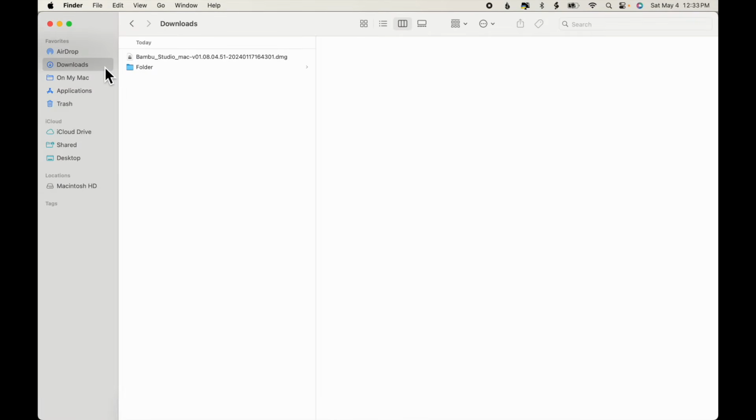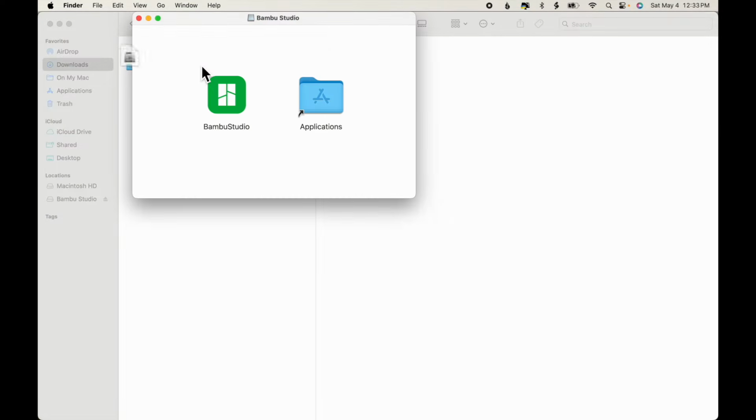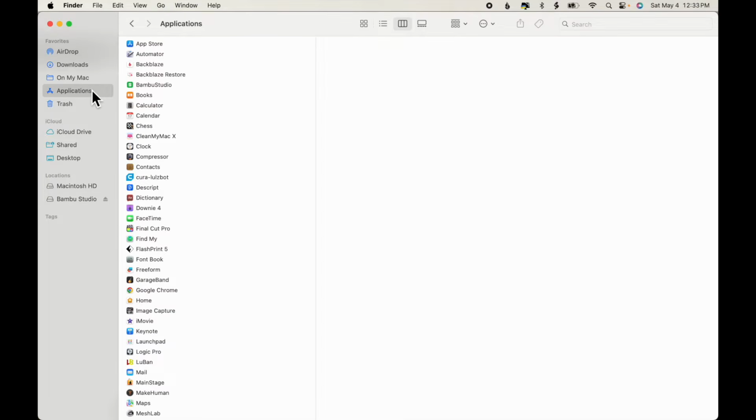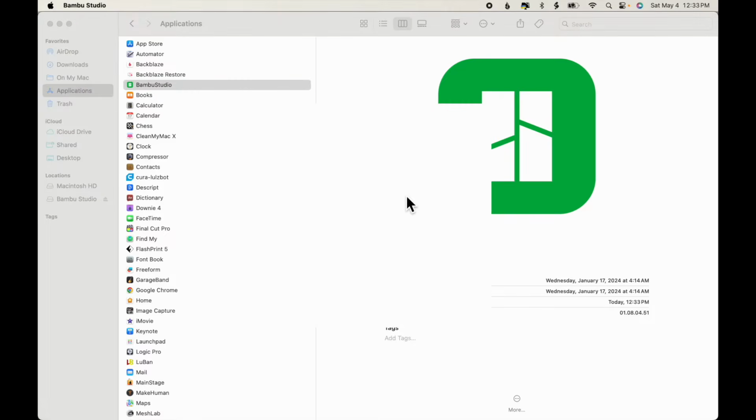Checking in my Downloads folder, I see the Bambu Studio installer. I'll right-click on that folder and choose Open. Then click on the Bambu Studio icon and drag it to the Applications folder. Once you hear the chime, the program should be installed. I'll close this window, click on Applications, and I can see Bambu Studio. I'll double-click to open and say Open.